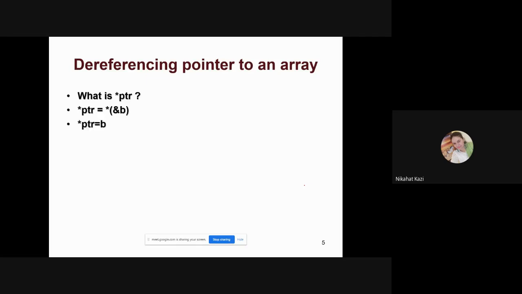b. And what is b? b is the array name, right? What do you understand by array name for a 1D array? It is the address of the first location of the array. Correct? So if I write this expression star ptr, I get b. And since b is equal to address of b of 0, star ptr actually gives me the address of the first location of the array.